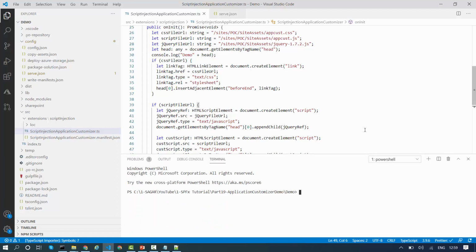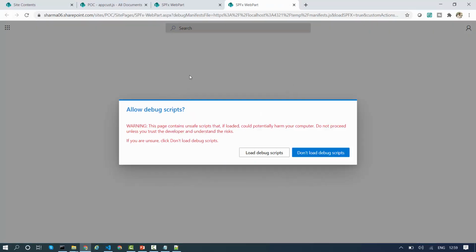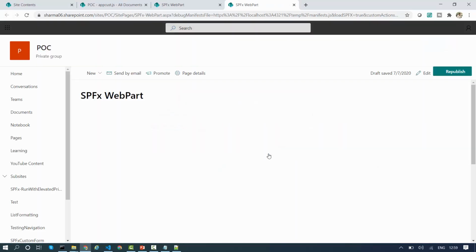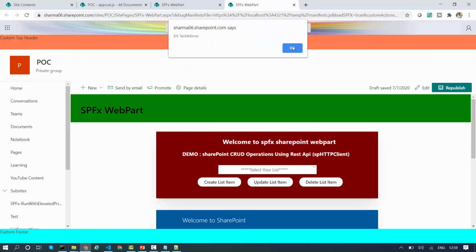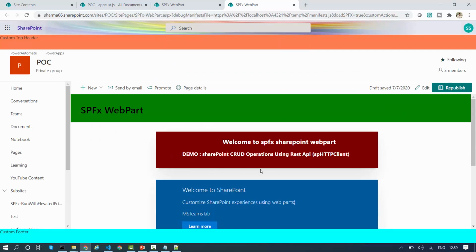I will run the terminal and I'll say Gulp serve, and it is opening the page again. I'll say load debug script because there might be some issue with the loading DS Tech Mirror, and see it is working fine. It has successfully hidden the div with the id div underscore parent, something like that was the id of the div. So guys, we have successfully added this script as well as this css file into our SharePoint modern page.